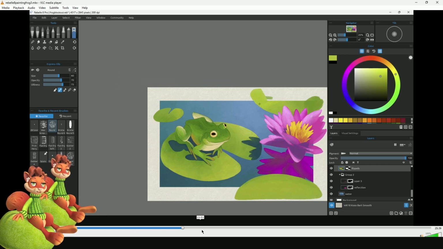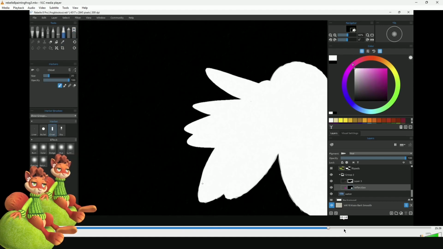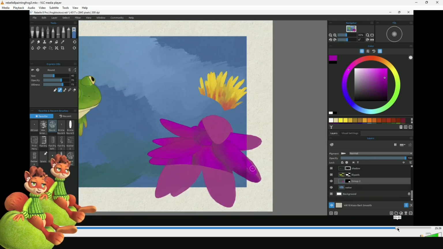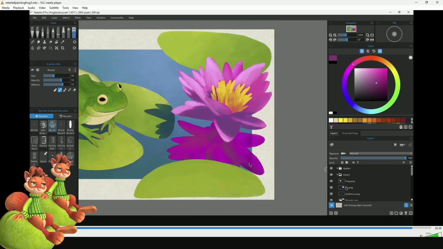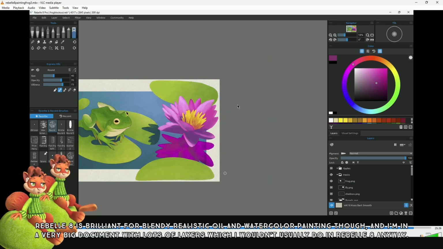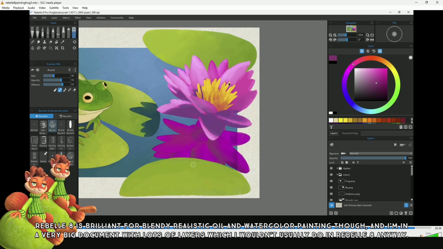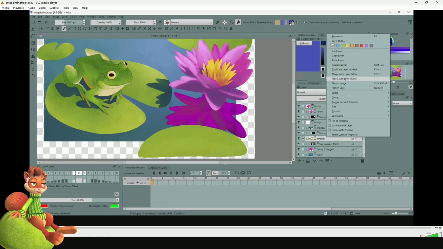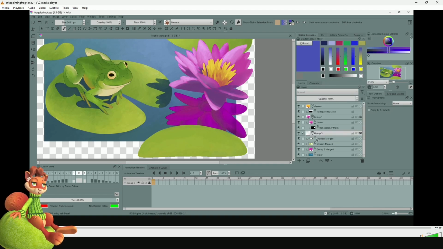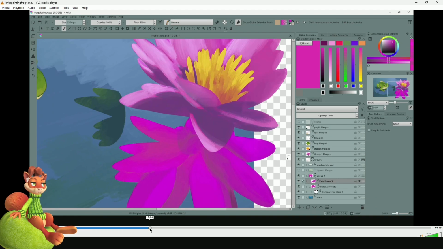Then I started planning for if I was going to move the lily pads in the animation, so I needed to extend them outside the borders of the image. I was using transparency masks. It got a little bit cumbersome in Rebelle, so I decided to continue in Krita. Rebelle 8 is quite taxing on my computer, and Krita manages lots of layers a lot better. So I put everything into Krita. I'd exported a PSD file from Rebelle 8 and then prepared it. Then I just continued painting in Krita.